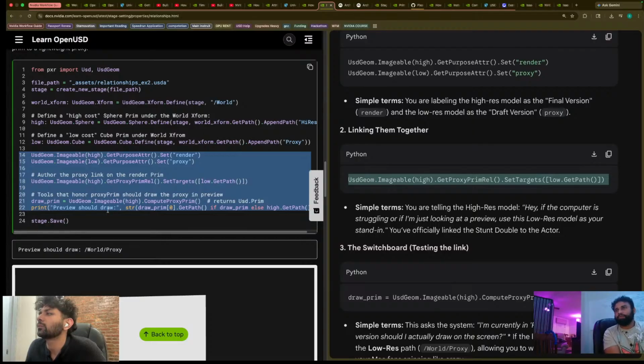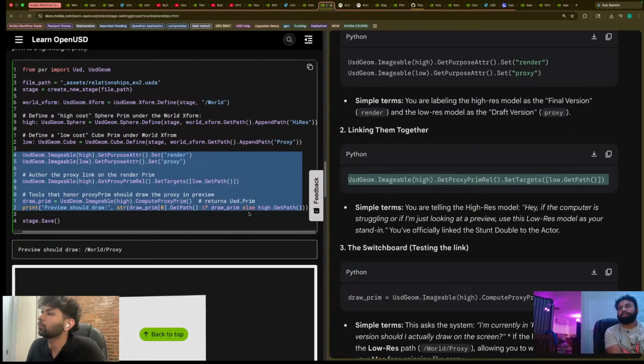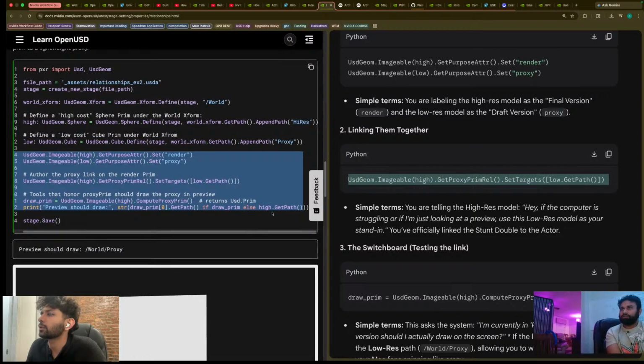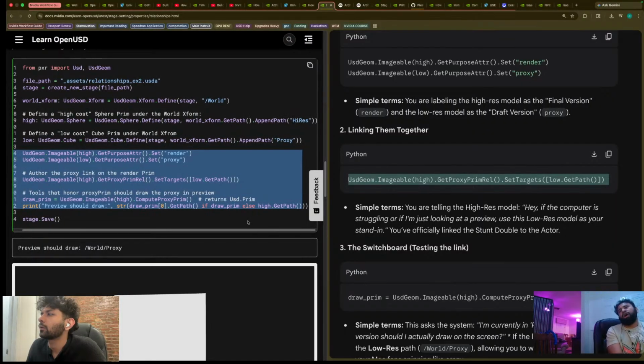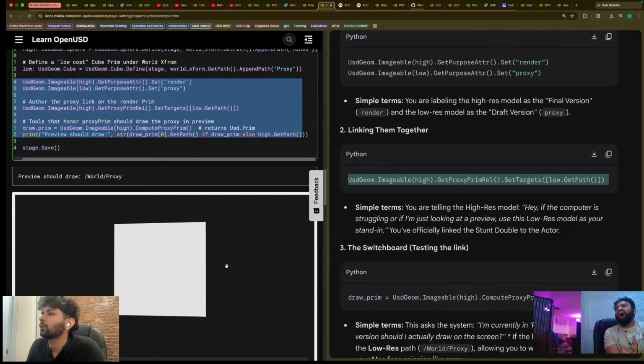Okay. If draw prim, else prim high dot get path. Now this is like, if draw prim, else high dot get path. I think if draw prim is able to render it, then it will render. If not, then it will just give you the path. Should draw preview should draw.